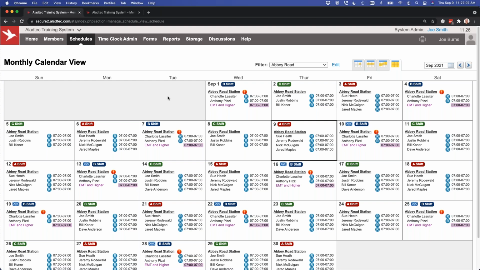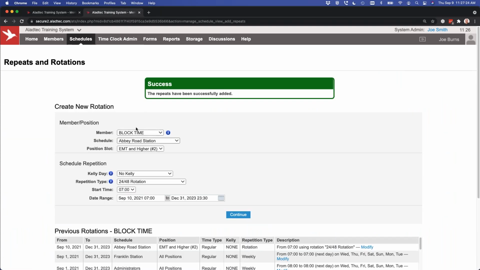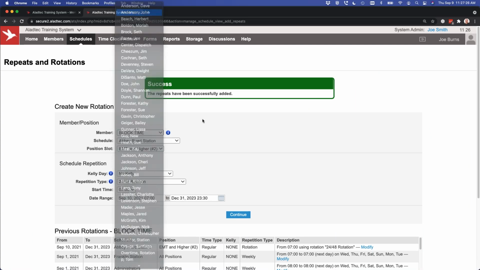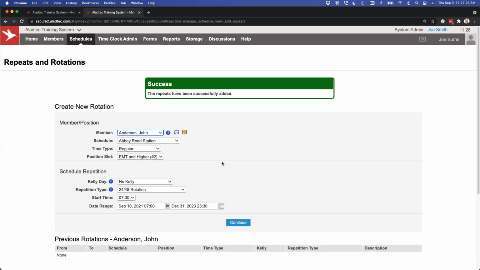This is the block time overlapping trick. Some of you may have seen this. So let's do the same thing with the B shift rotation. Let's just go back to that. Since we just blocked it, now let's go put somebody in B shift in that number 2 slot. Let's go back to repeats and rotate. We're still here. We can even just use this again. John's nowhere. We want John to be on the Abbey Road number 2, September 10th, 2448.